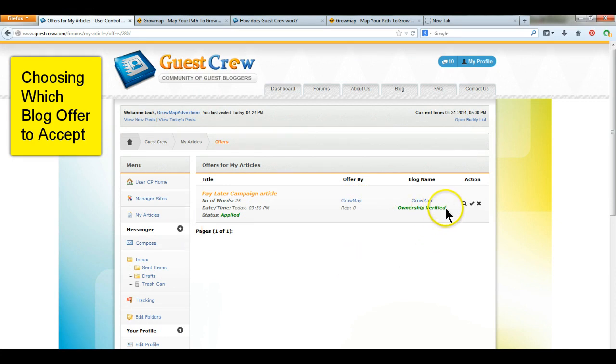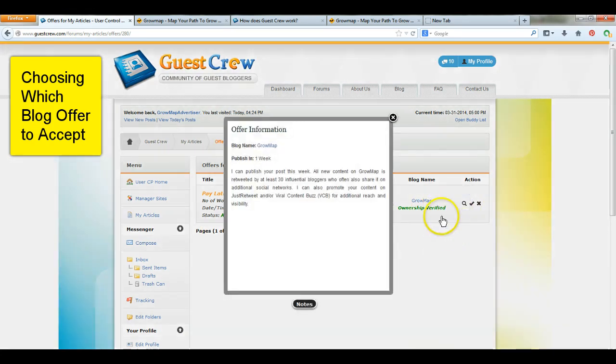To see the actual offer that I made, click on the little magnifying glass. This is the offer information, the blog name, and it's a live link, when I would publish it, and what I wrote in as an offer. In this case, I said I can publish your post this week. All new content on GrowMap is retweeted by at least 30 influential bloggers who often also share it on additional social networks. And I can also promote your content on Just Retweet and or Viral Content Buzz for additional reach and visibility.